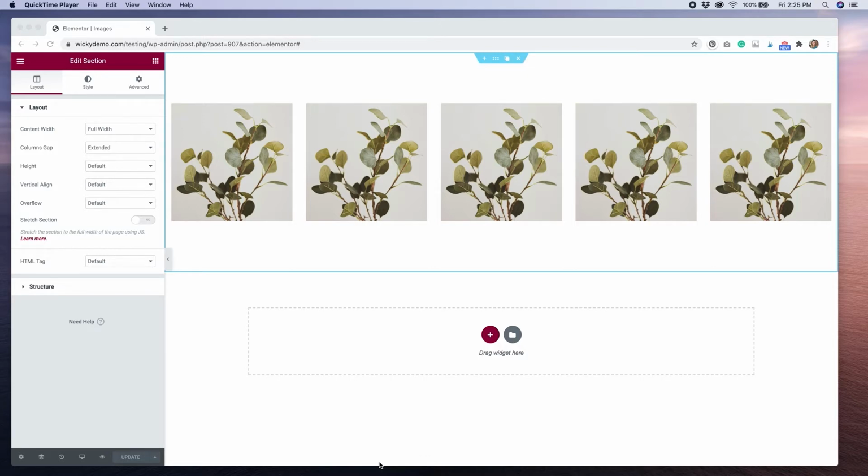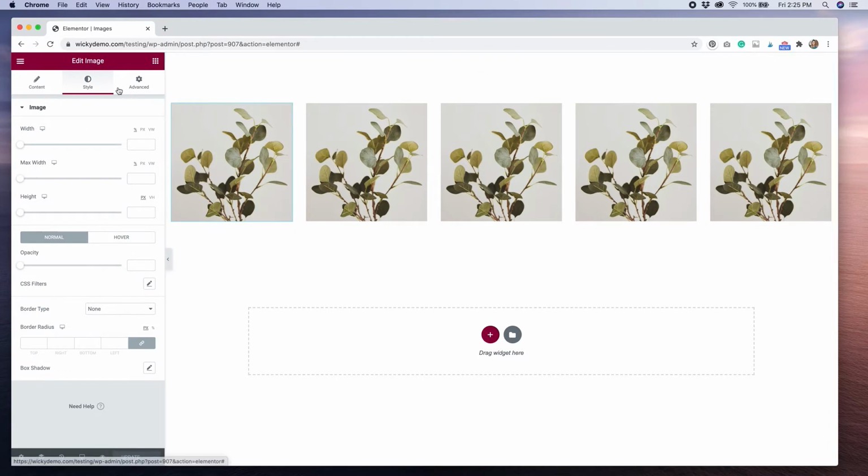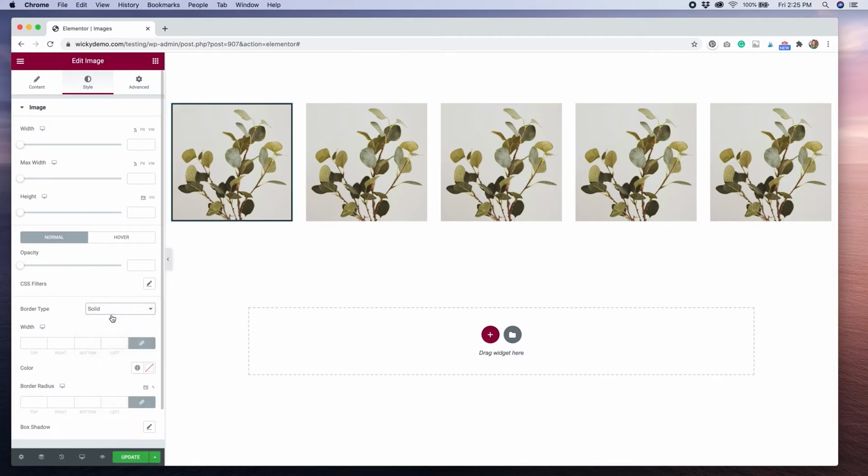I have my page opened up in Elementor and an image in 5 different columns. I'm going to click on the first image, and then we're going to go to the Style tab. The first thing that I'm going to do is add a border around my image. And to do that, I'll go down here where it says Border Type, and then change this from None. I'm going to select Solid, but you can select whatever is available in here. So I'm going to select Solid, and you'll see now that there's a solid border around my entire image.